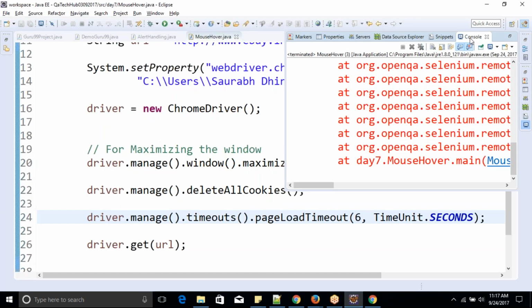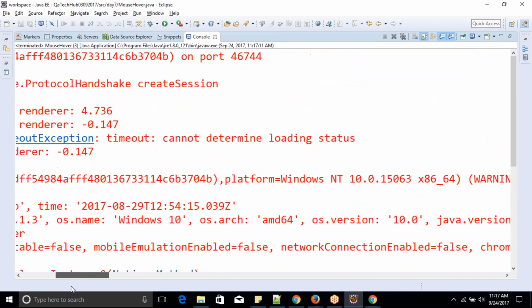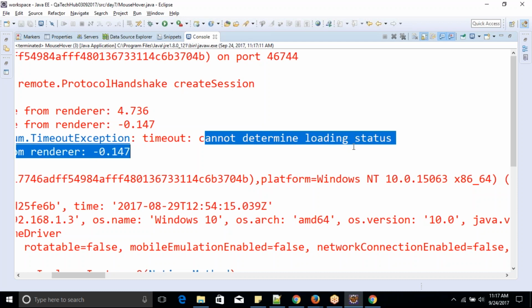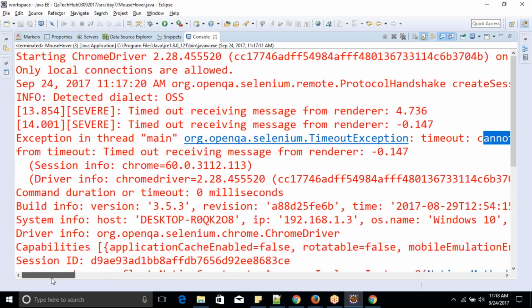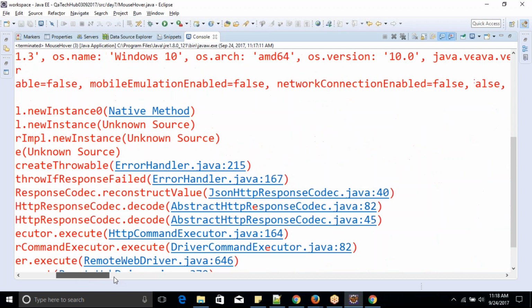Okay, it loaded after 6 seconds. So look at the message you get. It throws an exception, and what it says is timeout exception, cannot determine the loading status. As I told you, it is looking for one event which says that your page is loaded successfully, but it is saying that it cannot determine the loading status, and it will also give you the time for which it tried.